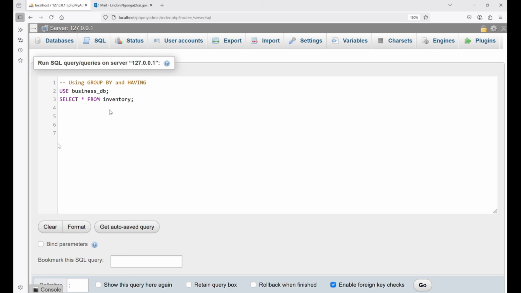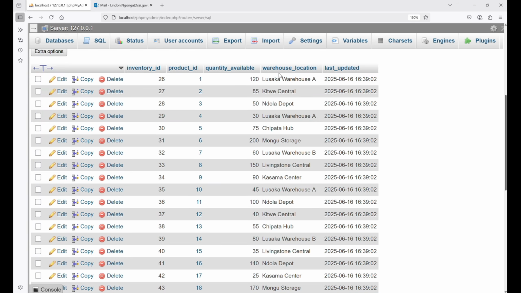Let's check what we have in our inventory table by selecting everything. We have the warehouse where the inventory is located, then the quantity, then the date when the inventory was last updated, and then we have a foreign key, which is the product ID, and the inventory ID.